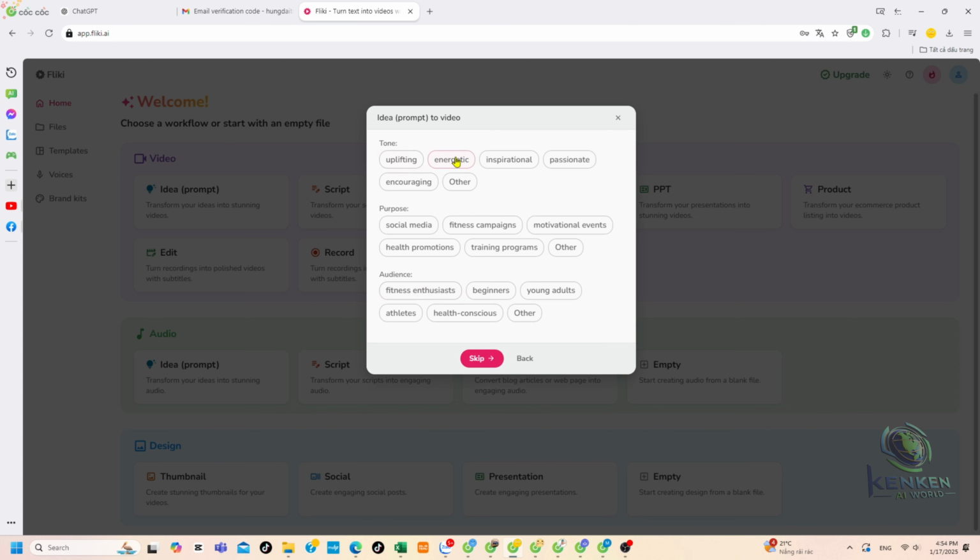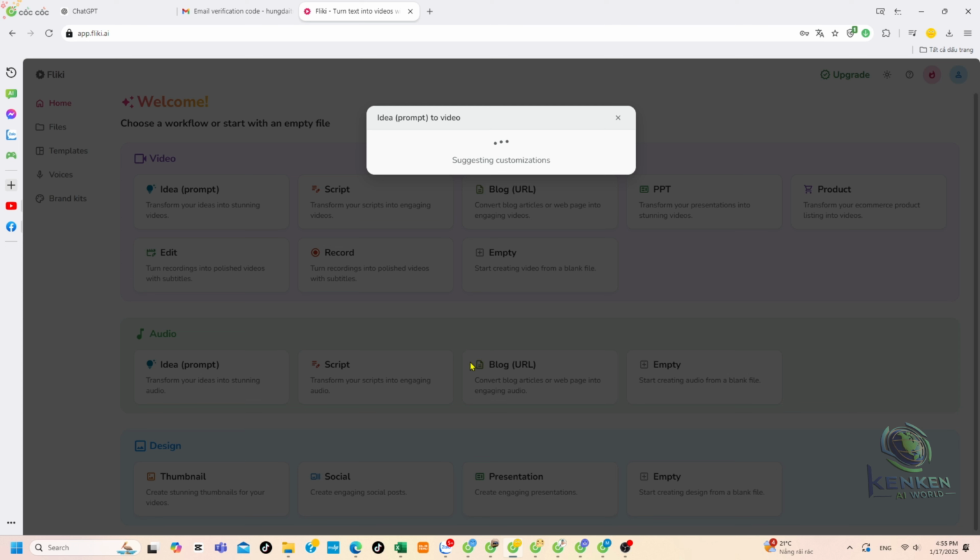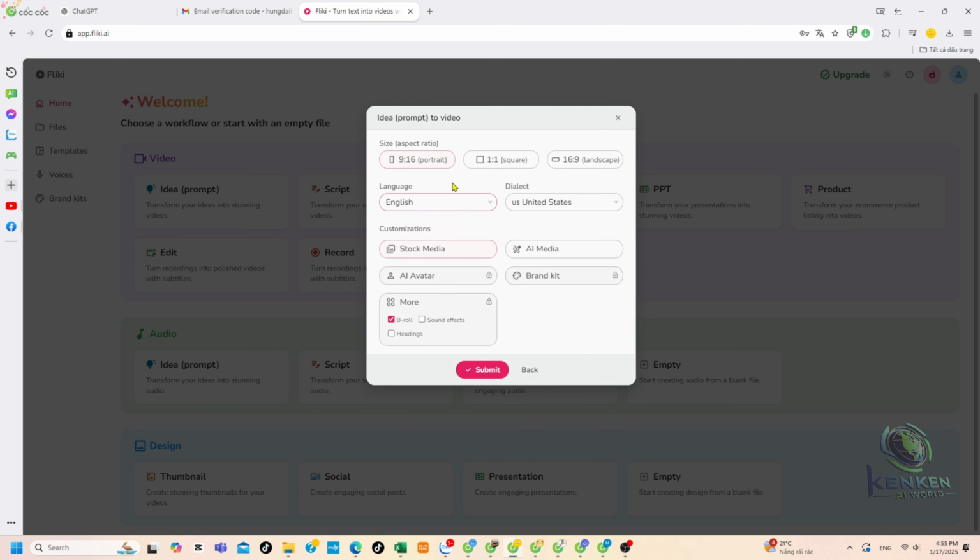Step 4. Add background music and effects. Choose from Fliki's royalty-free music library or upload your own. Adjust the background music volume to ensure it doesn't overpower the narration.